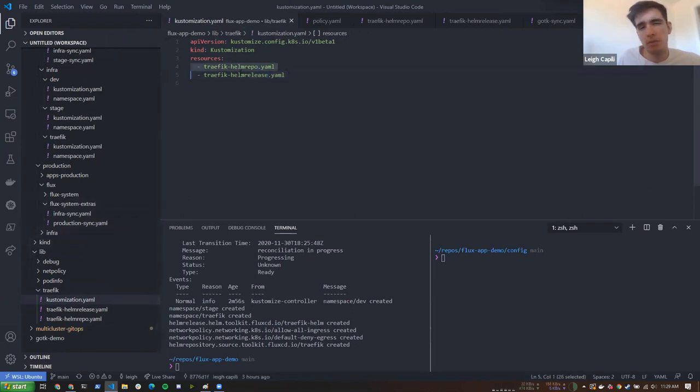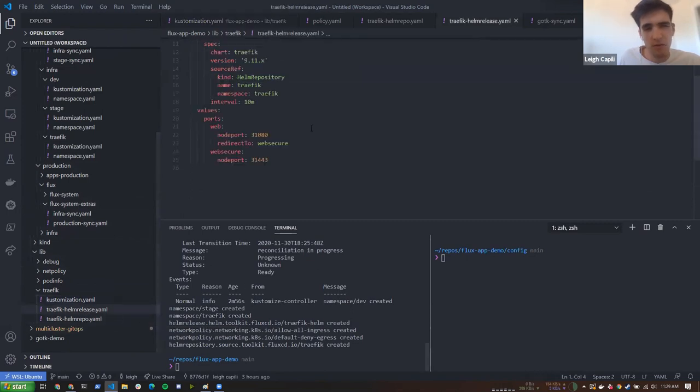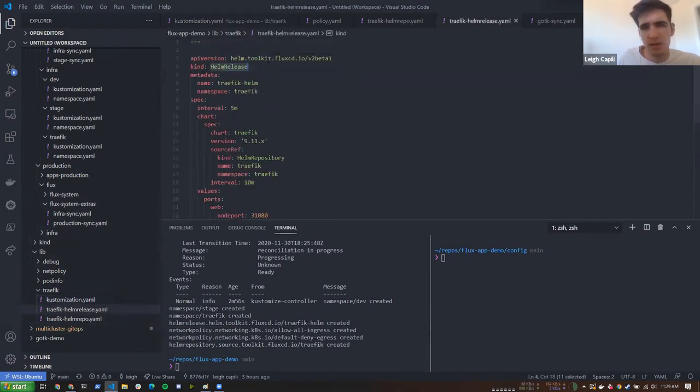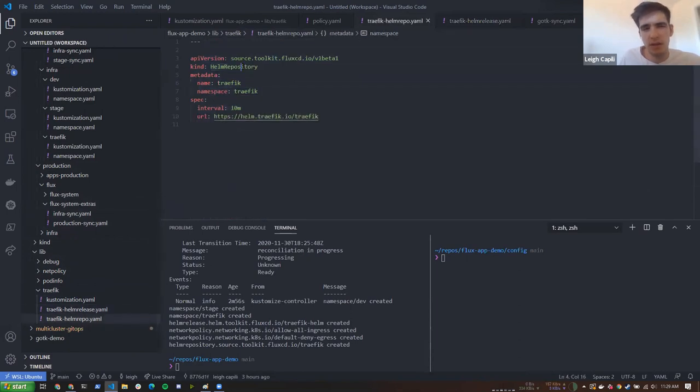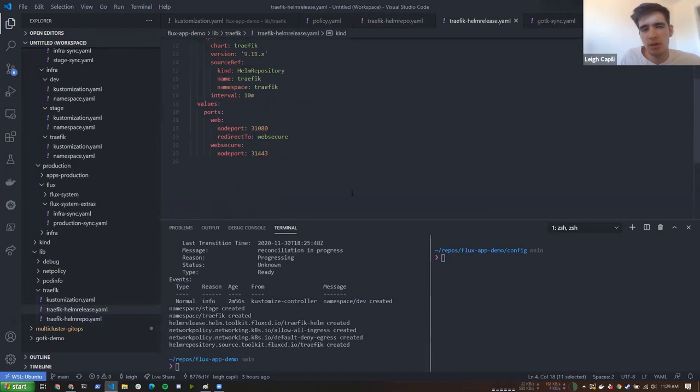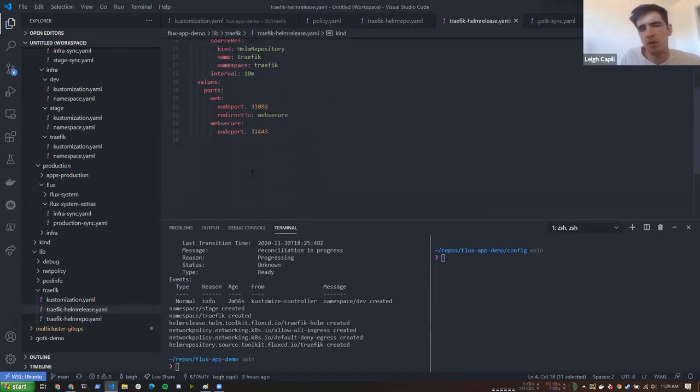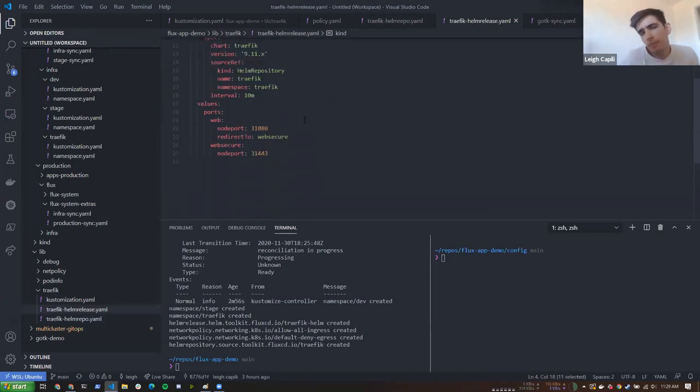And for Helm repo and Helm release, we have these Flux API objects for Helm release and Helm repository. So this Helm repository is going to sync Traefik's Helm repo, the one that they maintain inside of their own organization, to the cluster every 10 minutes, just to make sure that we have all of the most recent versions of that chart on a regular basis, so 6 times an hour.